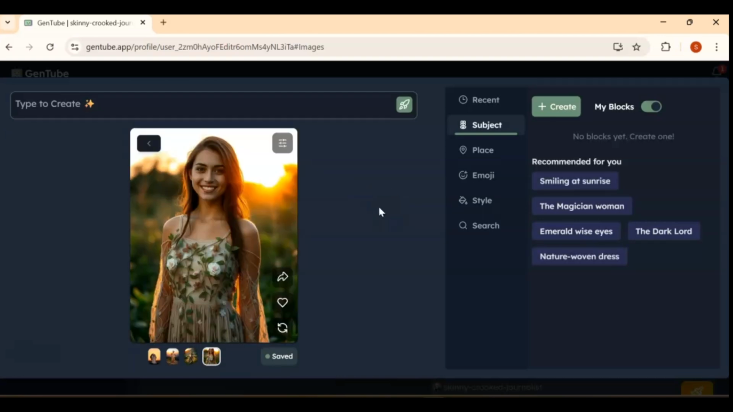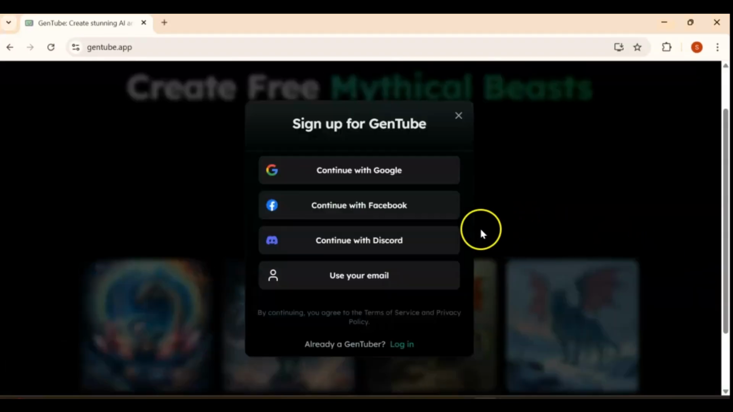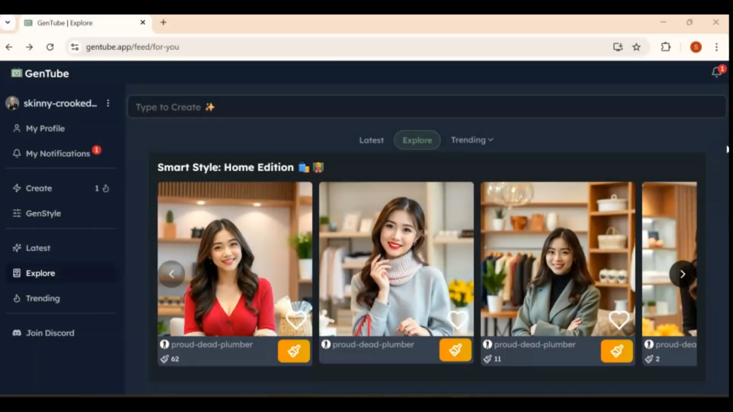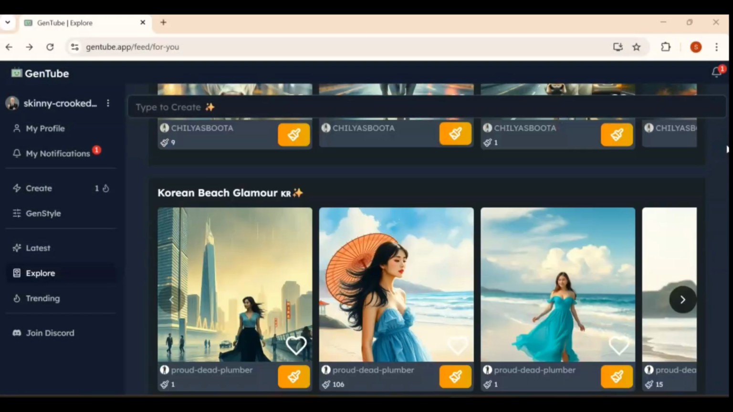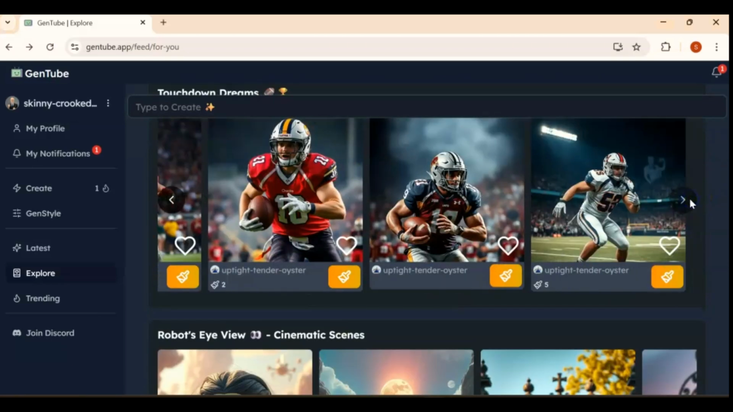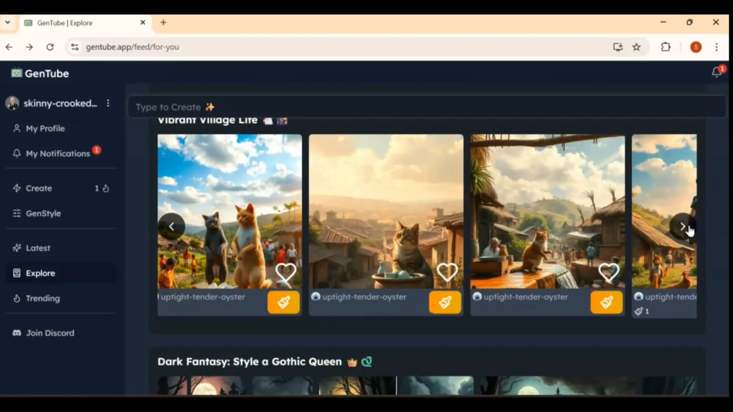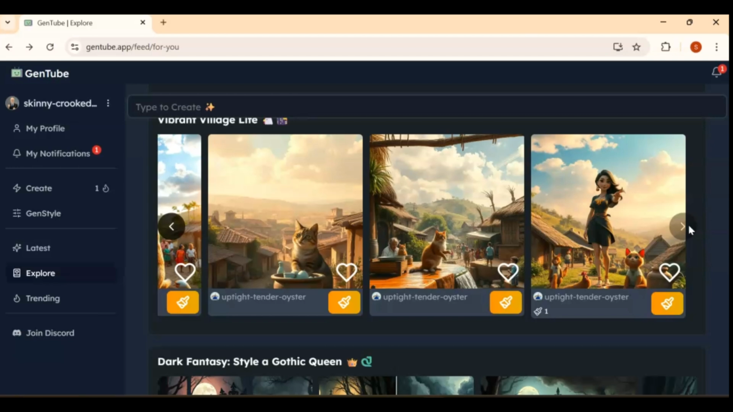To create your account, click Create Now free. Then, choose your sign-up option, Google, Apple, or email, and you're all set. Gentube.app gives you access to over 1 million stunning images, and it's growing every day. Creators from all over the world are using it to remix, inspire, and bring their visual ideas to life.